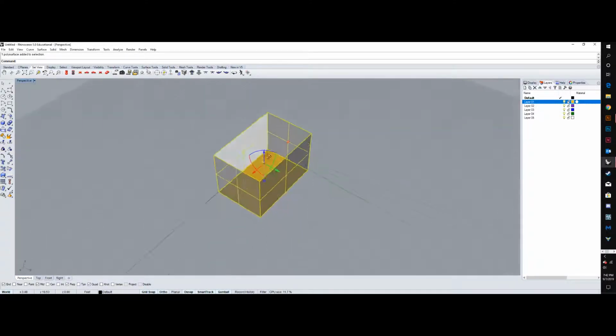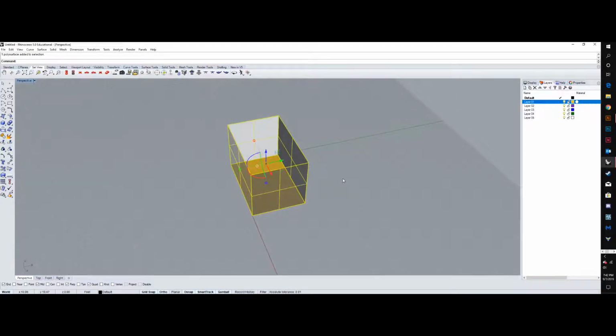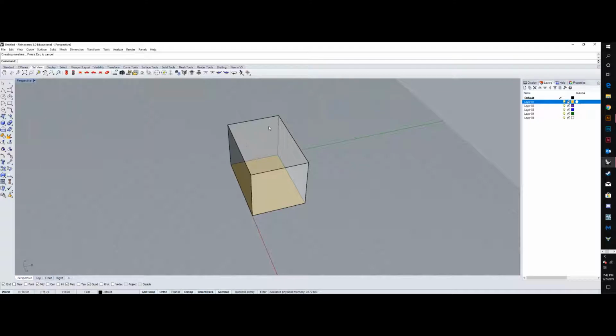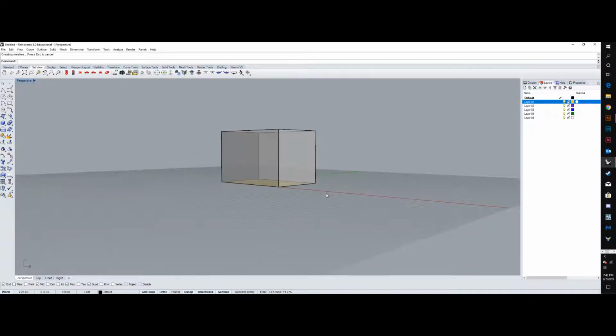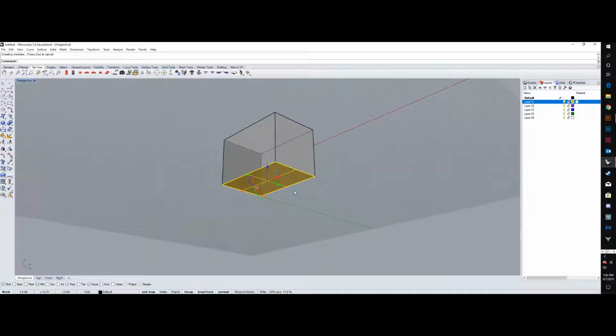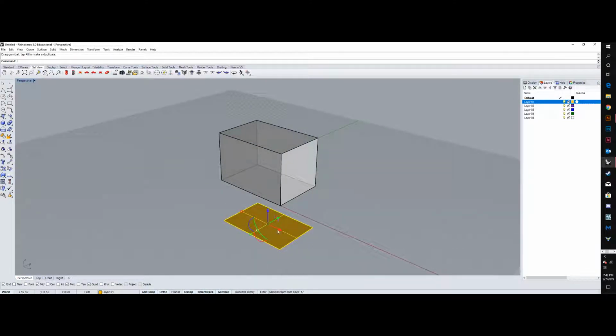But do not be fooled, this is not a three-dimensional object yet. It has no end caps. The way that we make it a three-dimensional object is simply by typing in the command cap, hitting enter. Now it has the top and bottom sides. Notice that it is completely separate from the original surface. So let's go ahead and delete that surface. We no longer need it.